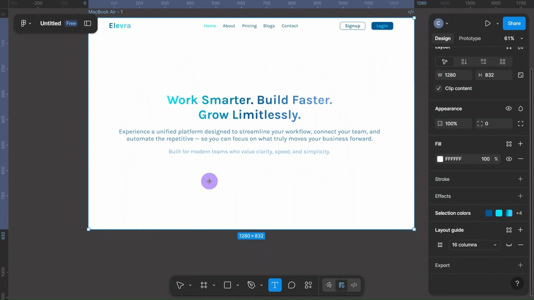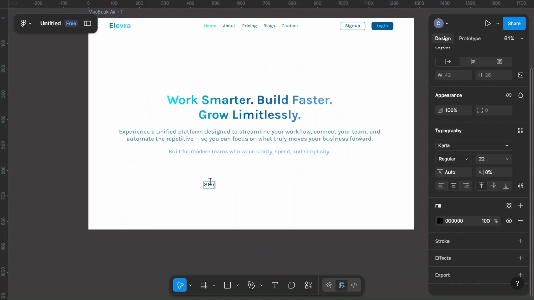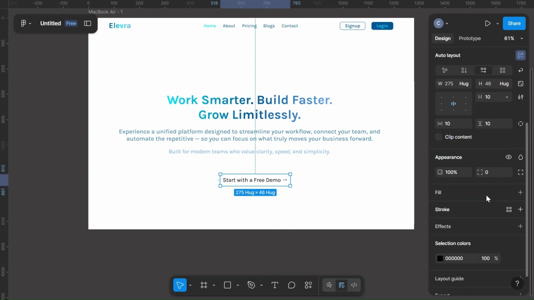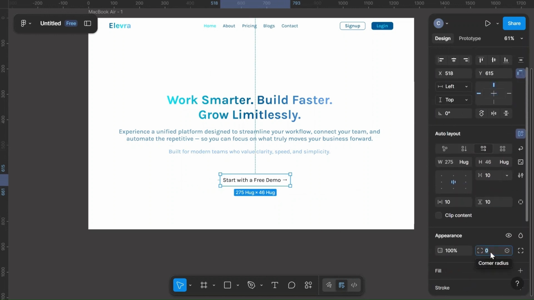So bring it here, a text, starting with a free demo, and here, right, using the add auto layout. Okay, again, giving 24, and padding from 5 to 15 from the right and left.